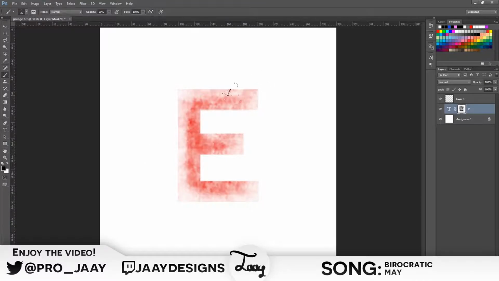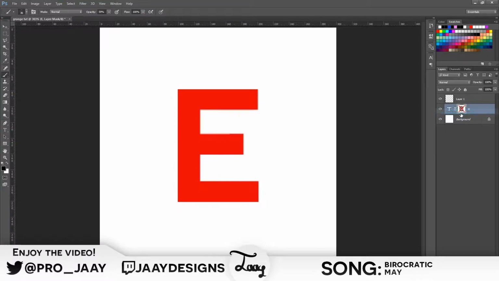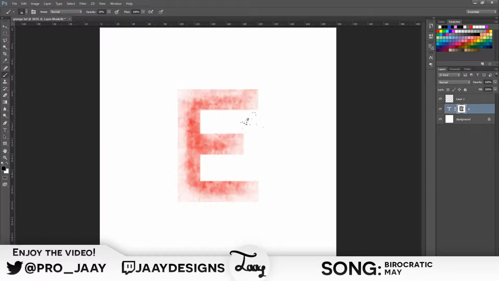Alright guys, so I quickly just did that. This is what I have so far. As you can tell, there's a huge difference between the E, how it looks regularly, and then when you put all the grunge effect to it. Obviously it doesn't look the best right now, just because I'm simply doing it for tutorial purposes.